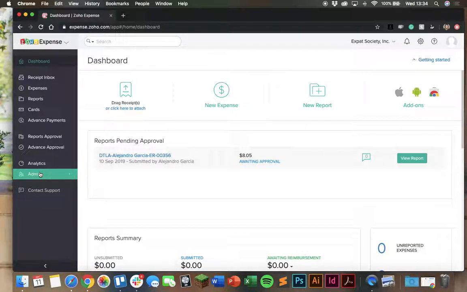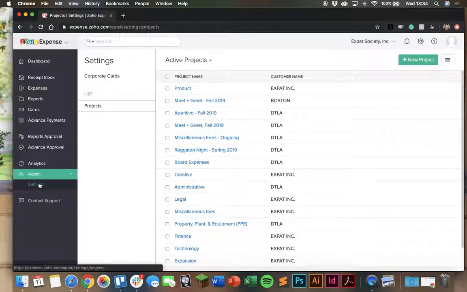So you come over here to the sidebar and you click on admin. Then you're going to go ahead and go into settings. And you'll see here on the list in settings, you'll see projects. Now, what I like to do is, like I said, once I get my events calendar confirmed with the events team, I like to just at one time put all of the active projects in.